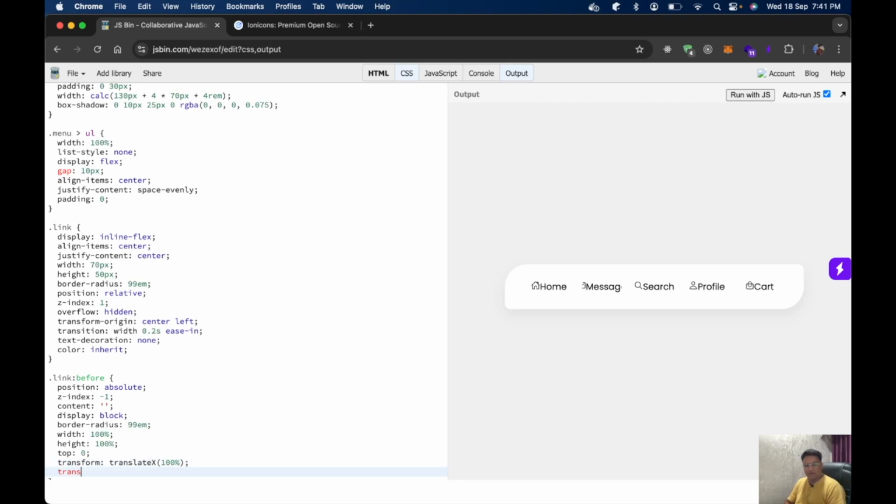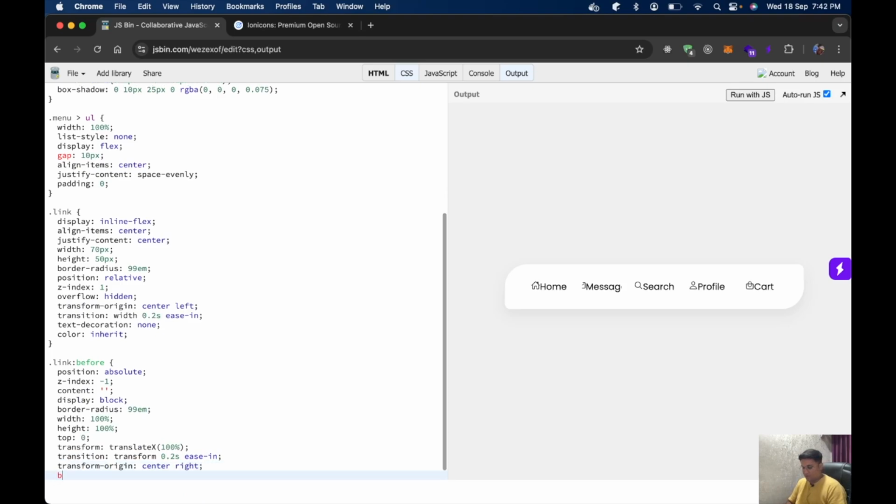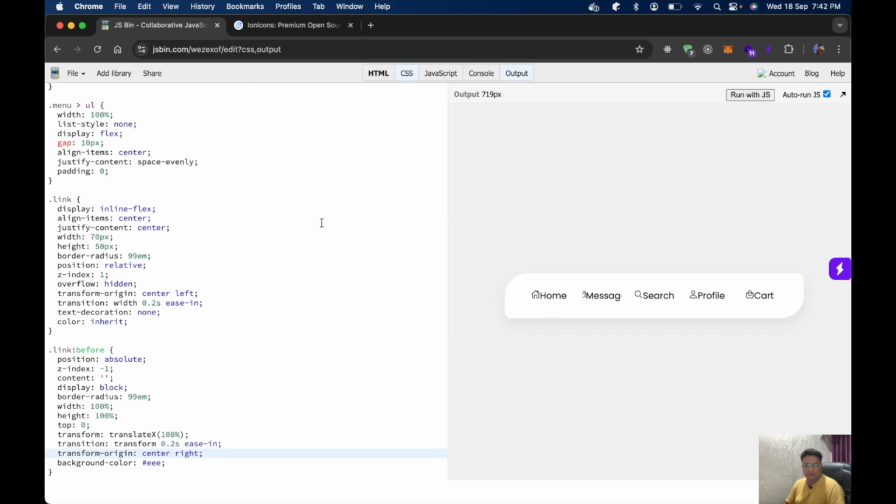Okay, and again we will add a transition. This will work for transform, and again the transform origin we will define, but this will not be center left. Instead it will be center and right. And then we will give it, sorry, not border, but background color of EEE. I think this will be good. I'll just refresh this.